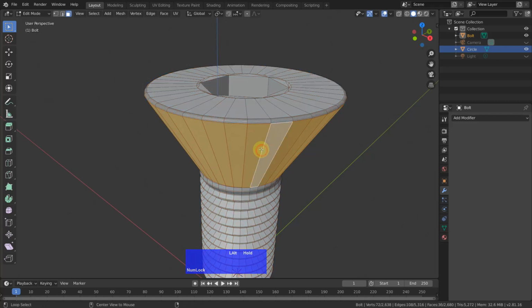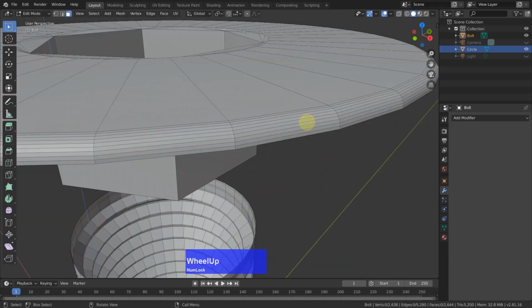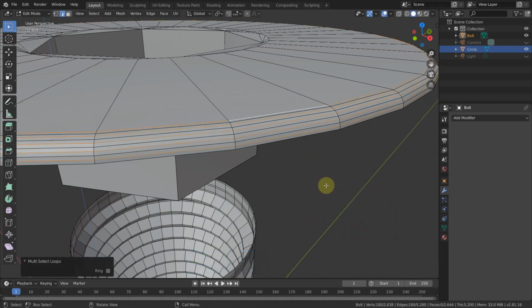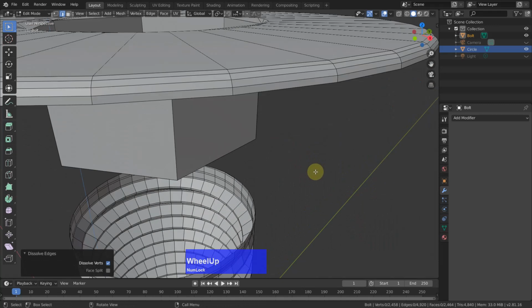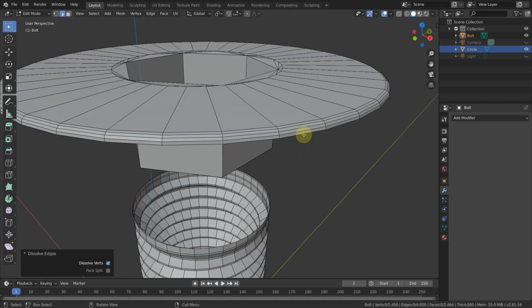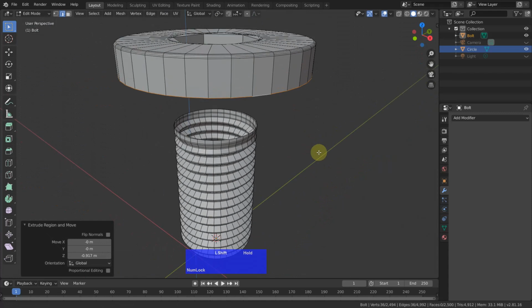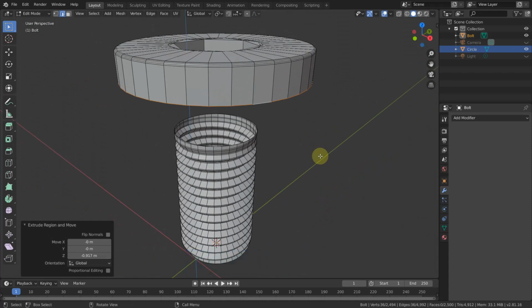go to face mode, select these faces and delete them. Now I remove some of these edges. So select this one, Shift select this one, Control. Then in my quick favorites, I have edge loops and X and dissolve edges. It's not necessary, but it's also not necessary to have so many edges in here. So I select this and extrude in Z. That is also not necessary, but it makes sure we don't get funny shadows or things when we render.